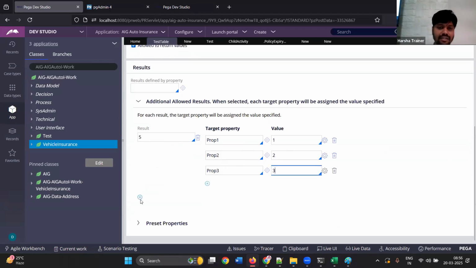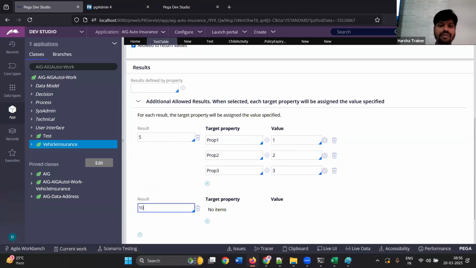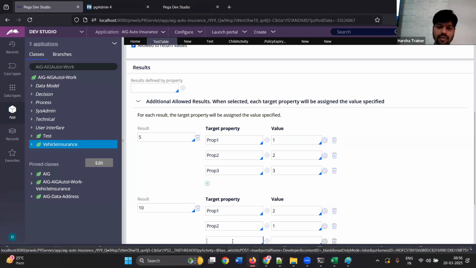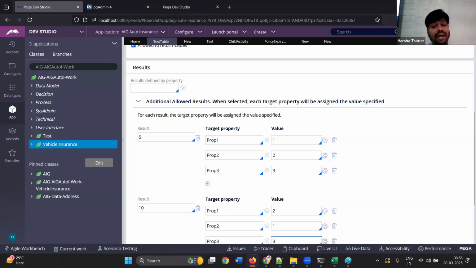Suppose the value 10 is returned, then I will set property 1 equal to 2, property 2 equal to 1, property 3 equal to 3, something like this. For otherwise also you can write one more set. Now it is a combination of return as well as this. When the decision table is called and the value 5 gets returned on the clipboard, these 3 properties will be set with these values. Return plus actions, both together you can achieve it.